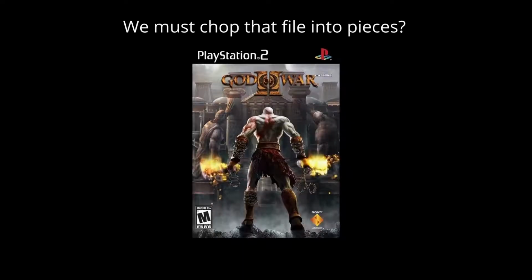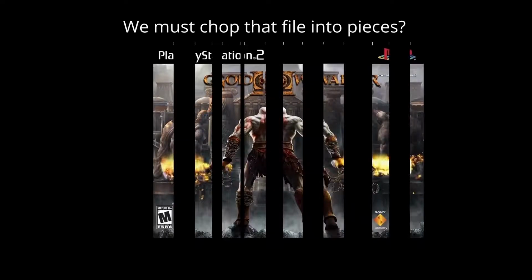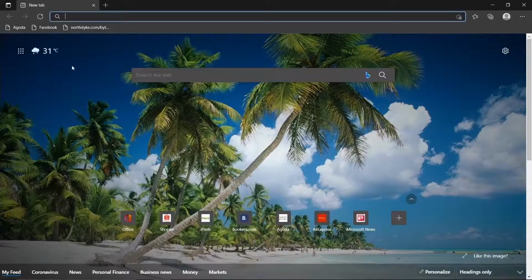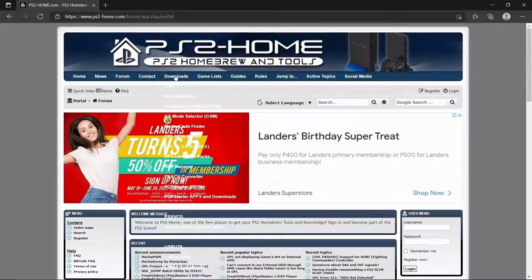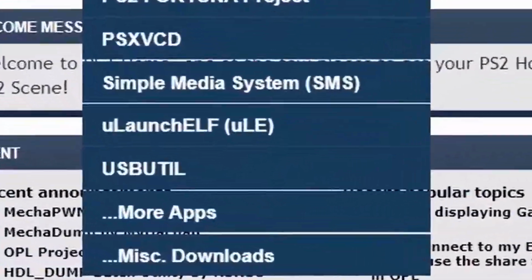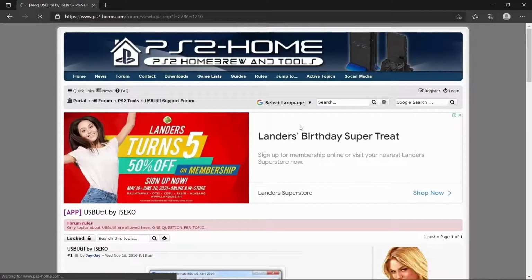But what should we do? We must chop that ISO file into pieces? Actually, yes. First, you need to open your browser and go to ps2-home.com. Now go to Downloads and select USBUTIL.